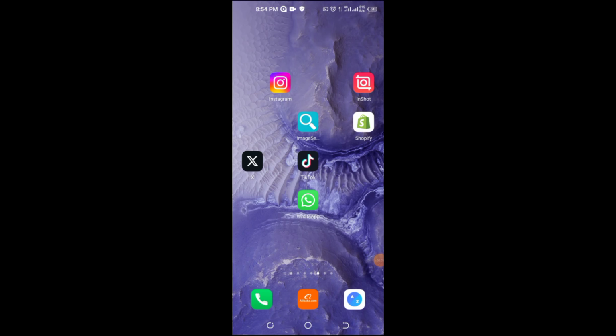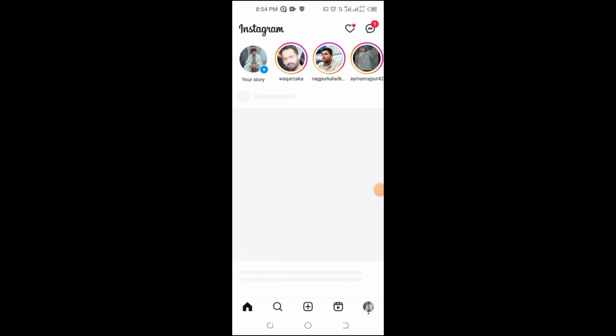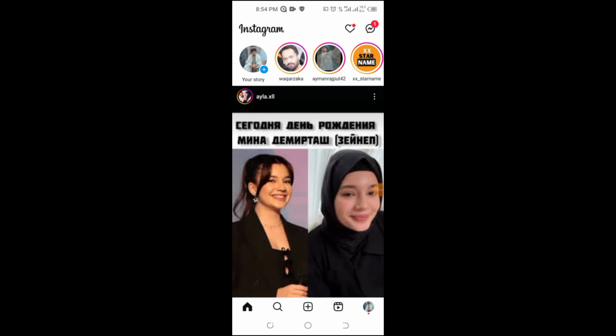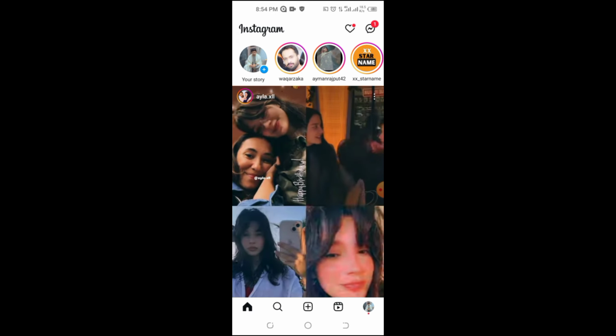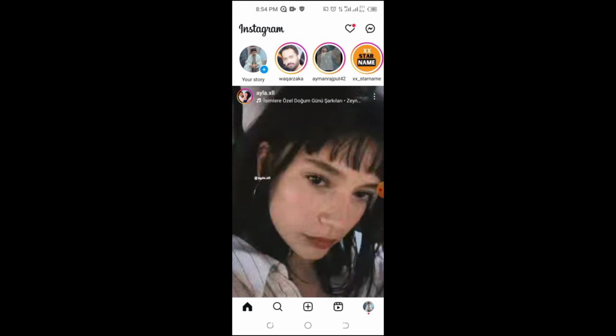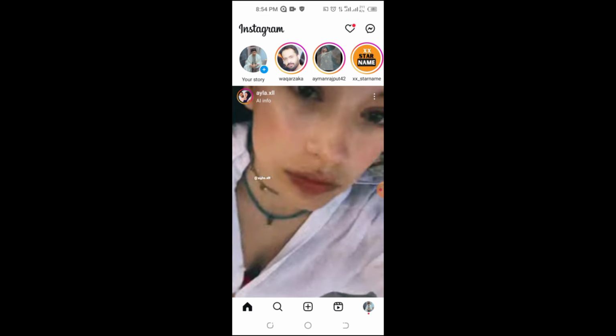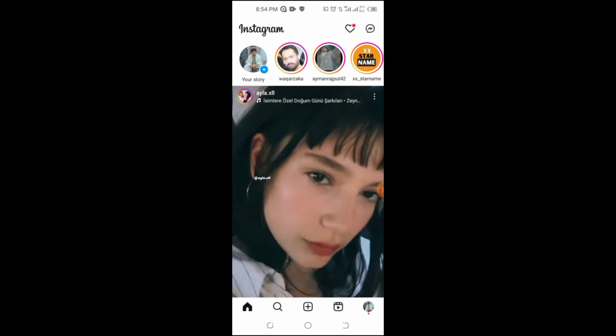How to fix Instagram story upload error, step-by-step guide. Are you having trouble uploading stories on Instagram? Does your story keep getting stuck or show an error? Don't worry. In this video, I'll show you step-by-step how to fix the Instagram story upload error.